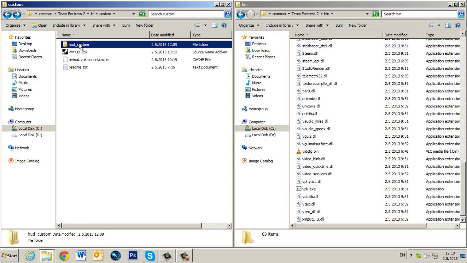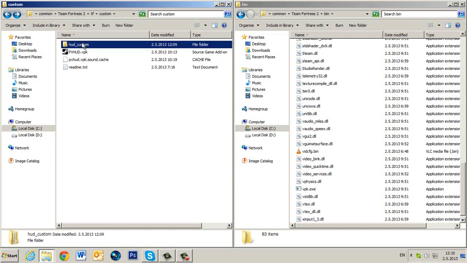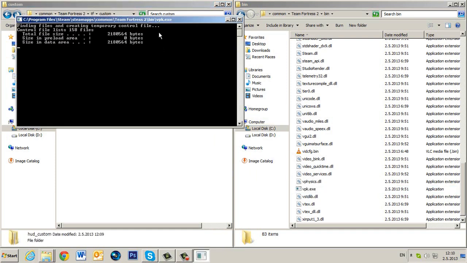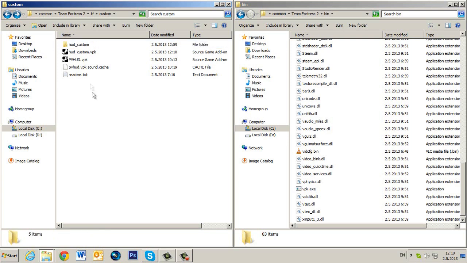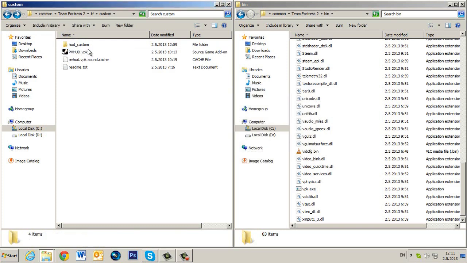Okay, so do not drag these two. That is the most common mistake. You have to drag the whole folder. So drag it down here, it will run a little batch operation, and in that folder it will make the HUD custom VPK. Since I already did that, my folder was PVHUD, so you can see it's PVHUD.vpk. I'll delete this HUD custom. And just to know, when you convert it to a VPK file, also be sure to delete the original folder, so it's no longer there.